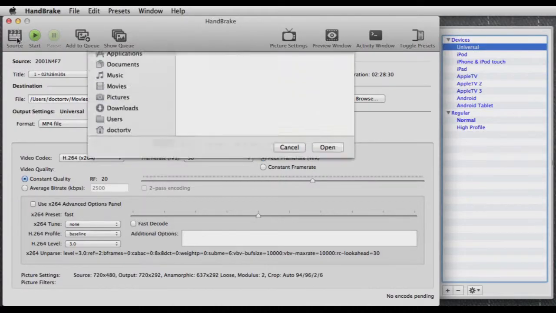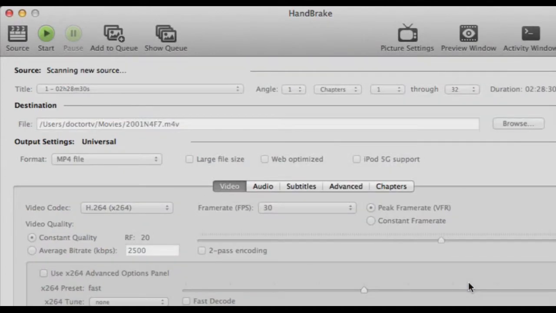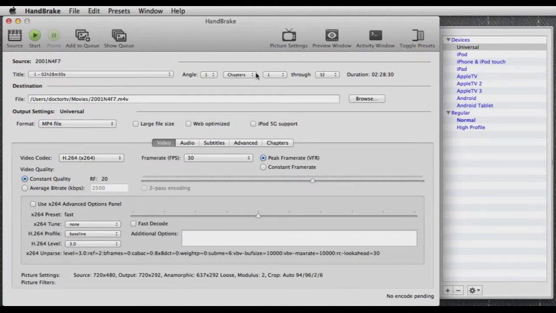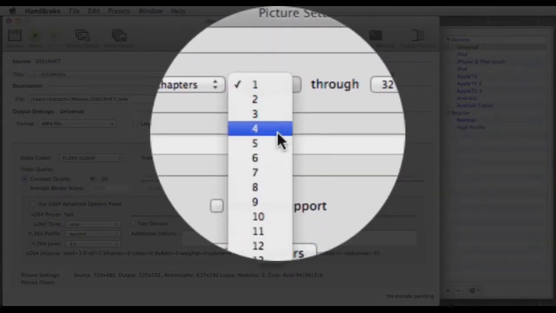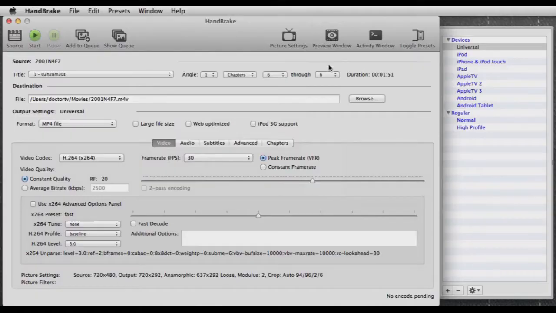Back to Handbrake. Just click the source button and choose the DVD and wait while it scans the DVD. If you just want a particular part of the DVD, just choose the chapter or chapters that you want to rip. These chapter numbers generally coincide with the chapter numbers you see when you're playing the DVD on a DVD player. Once you have chosen the chapter or chapters that you want, you now have to choose which format the file should be saved as.